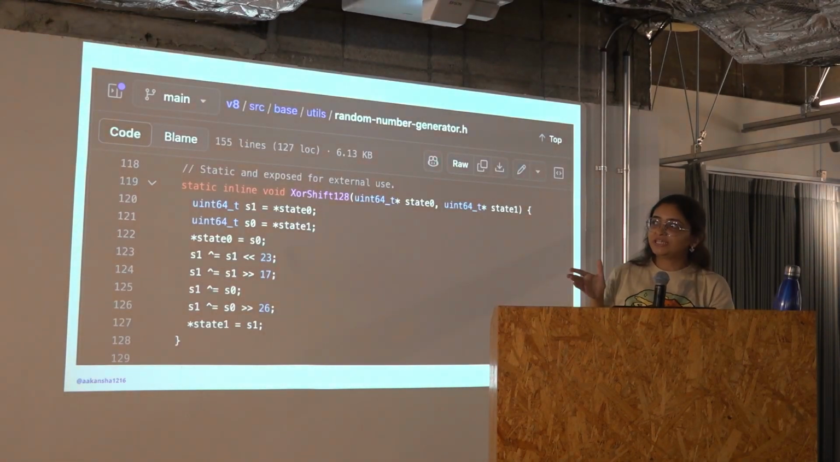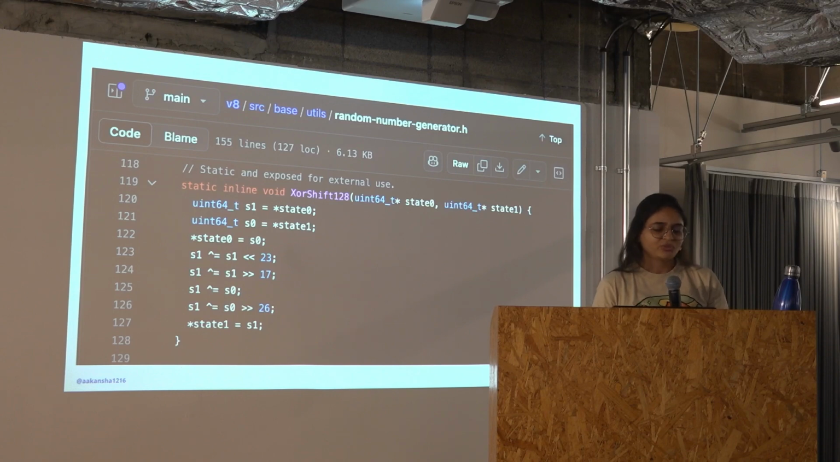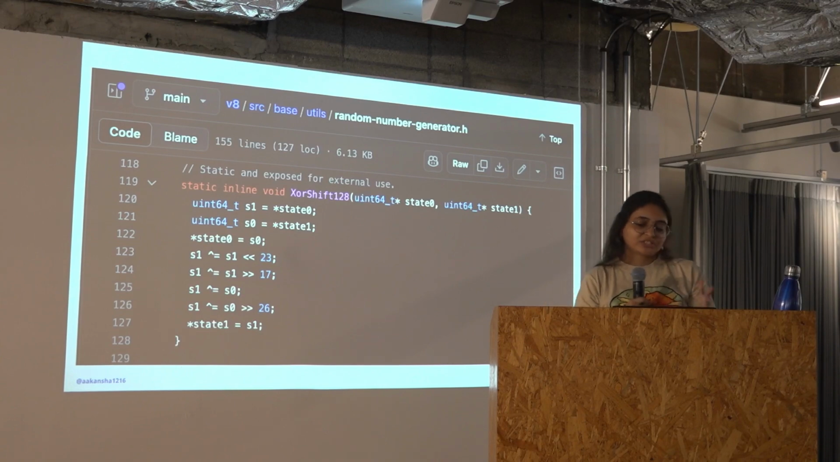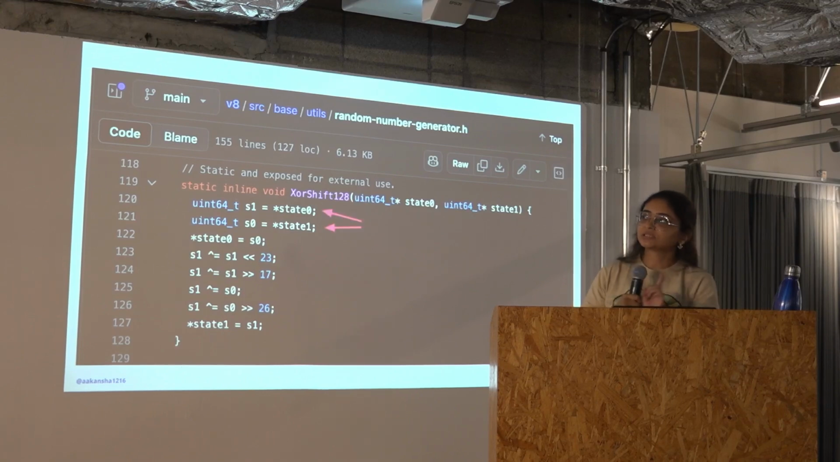So this is the V8 engine source code, and it's a random number generator. And this is how the random number generator works in the V8 engine. So it uses the XorShift128 algorithm, which is basically nothing but a mix of XOR and bitwise shift operators. But the thing to note, it's C++ code. We are not going to dive into this, don't worry. But the thing to notice, it depends only on these two state variables.